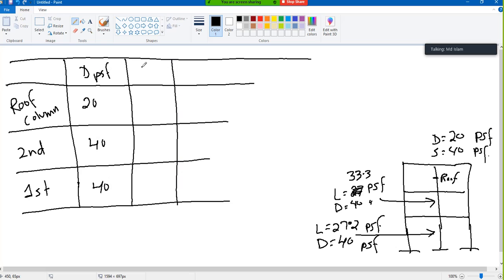Then snow load here, 40, or right here simply live load. So for roof, it is actually snow load. By live load, we mean snow load here. Or we need to make another column. How to make another column? Simply right here. So L is 33.3. Here L is 27.2, if you can remember. And what is this portion? This portion is psf.